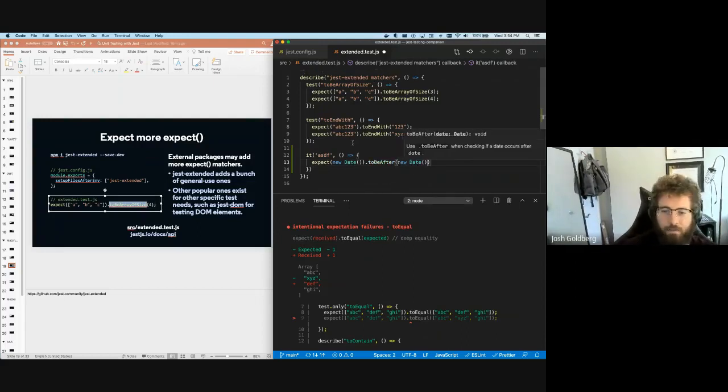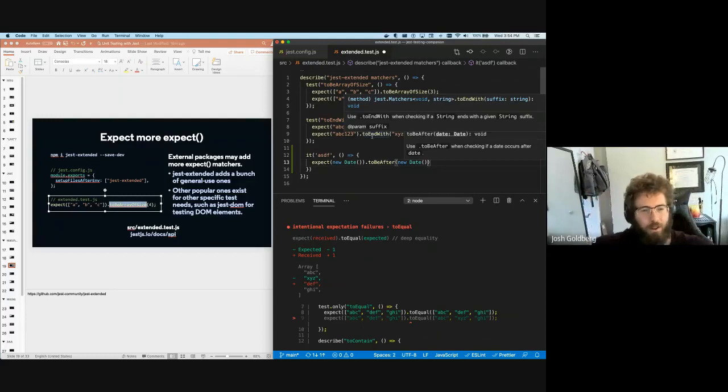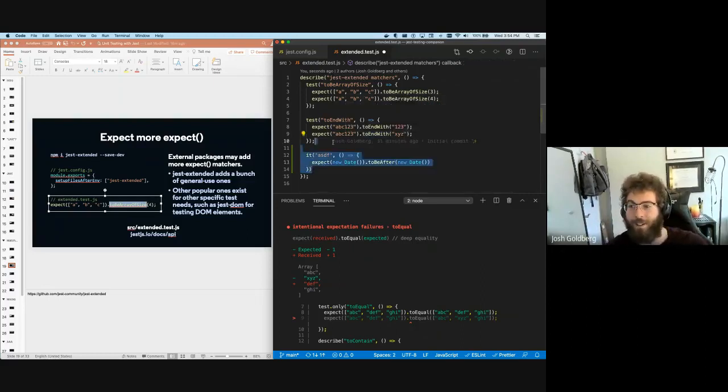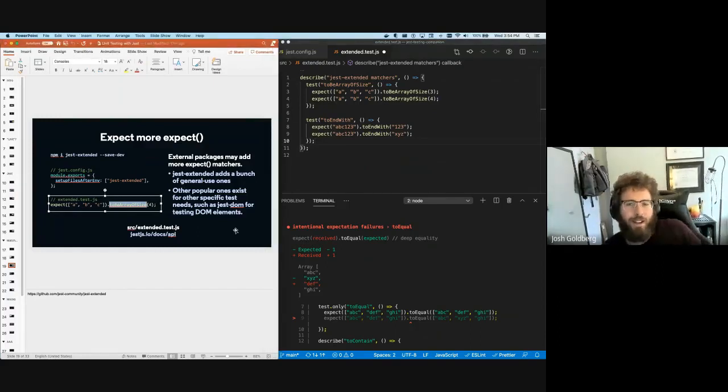Cool. Anyway, have any of you used Jest DOM or any of the other Jest extensions yet? Well, you're gonna like this stuff. Moving on. Actually, before moving on, any questions, comments so far?